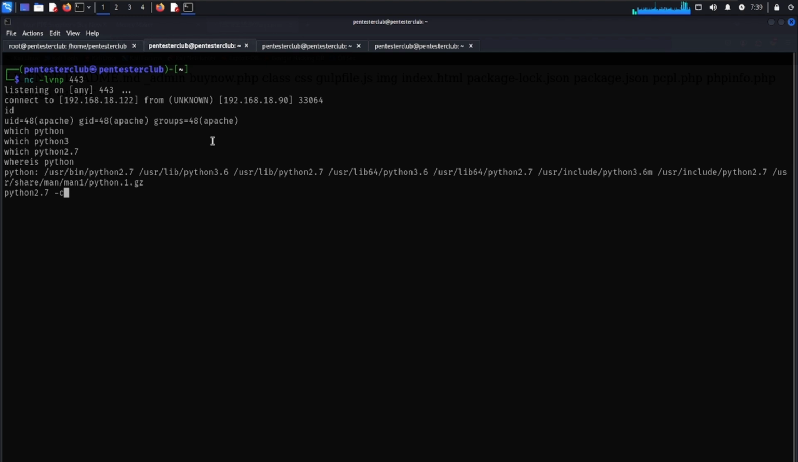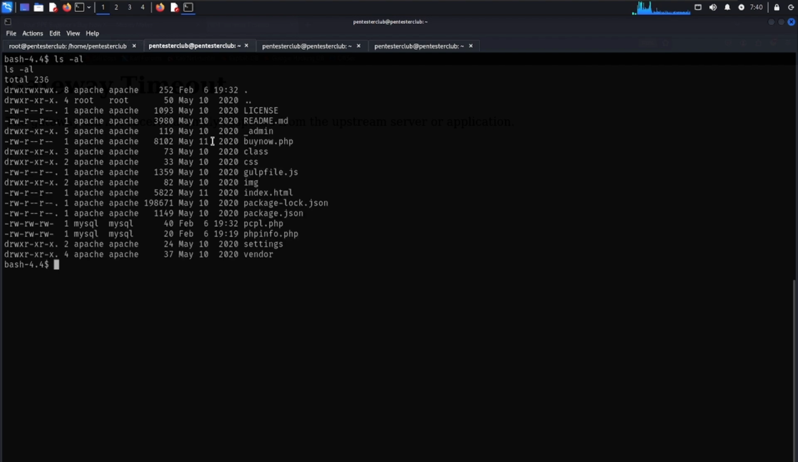Now just put here -c 'import pty; pty.spawn("/bin/bash")'. So I have come here directly to a bash now. Now you just type whoami. You just type here export TERM=xterm. Now I just type clear. Now I just type ls -l here. Now this is your pcpl.php, vendors and everything.